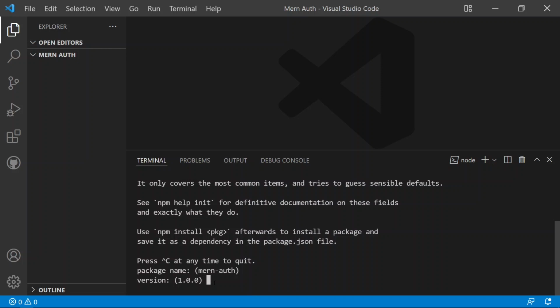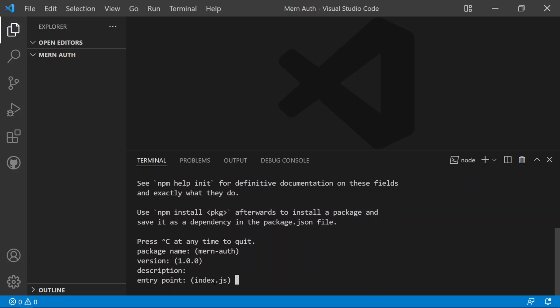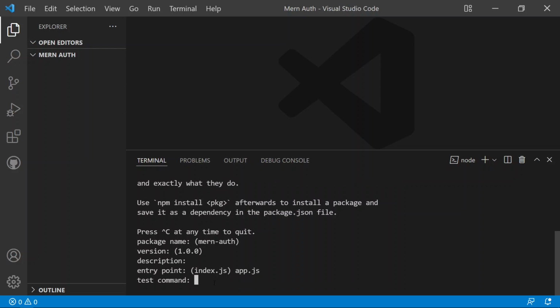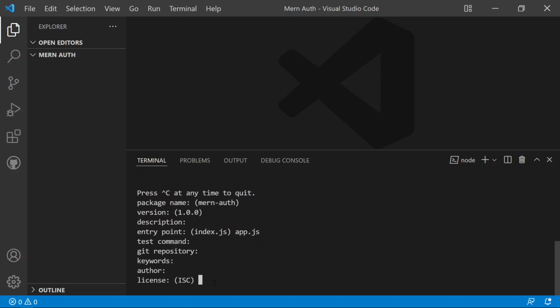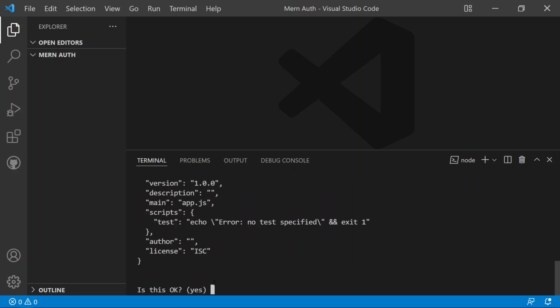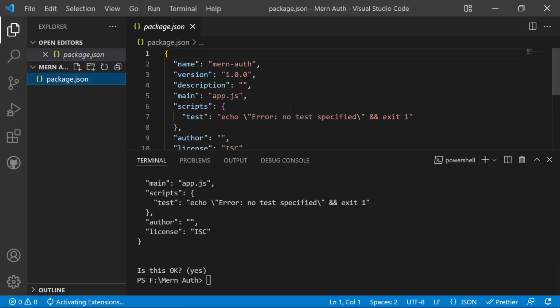Initially we will have the version as 1.0.0, so we press enter again. Then the description: we can provide a description here as well, but I will not provide one. I will press enter. Then we have the entry point, so we can change the entry point to app.js, and then we have a test command, but we can skip all that. So press enter again and again, and then the license, and press enter again. After this, you will see there is a package.json file in your directory.